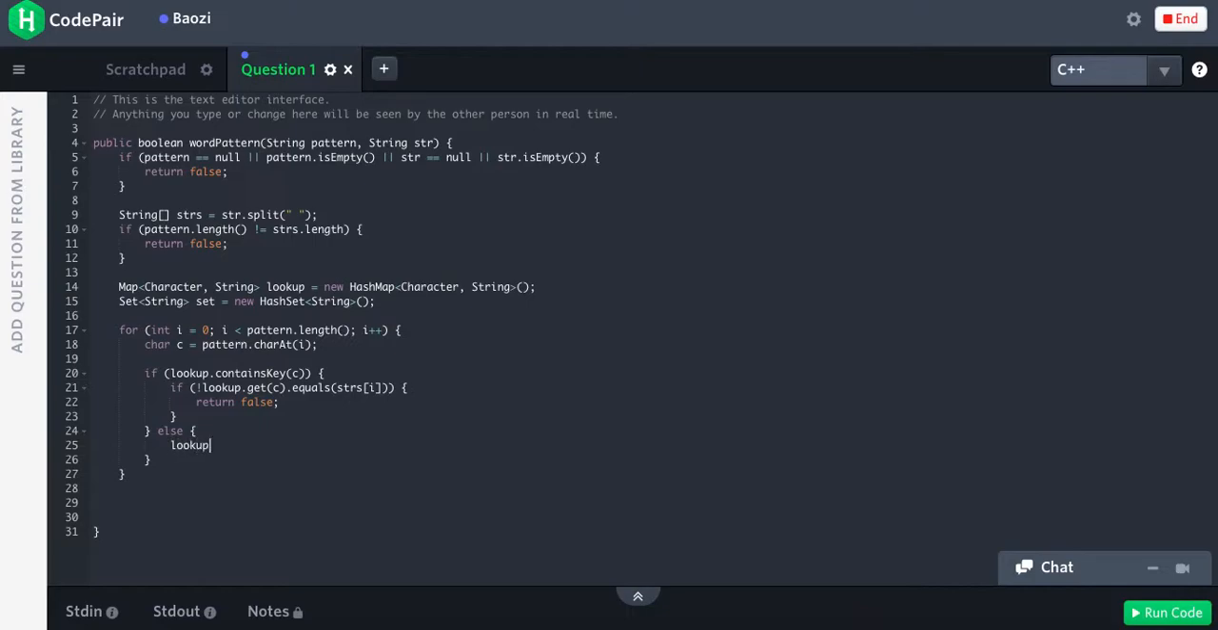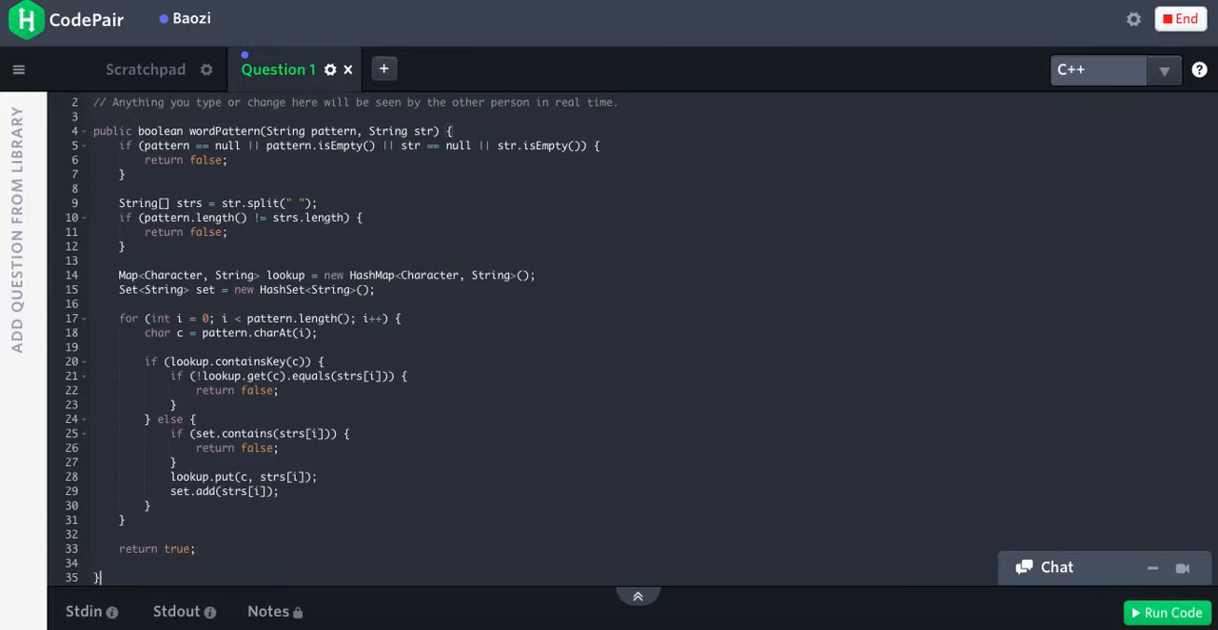So essentially what we want to have is, first of all, if the set already contains the word, somebody has already taken this key, and we should not map it. Else, after all of this, everything is correct, we'll just return true.